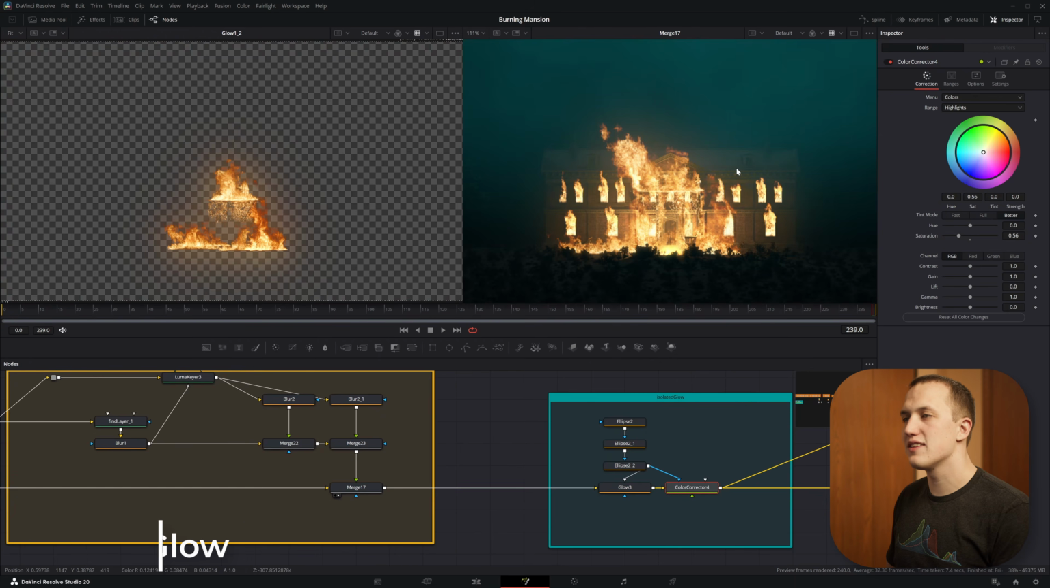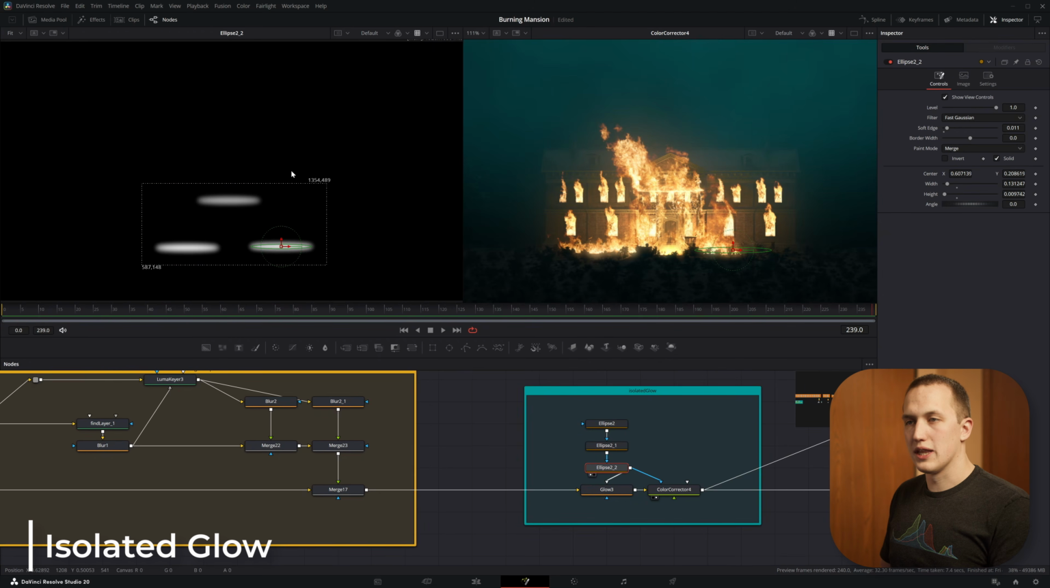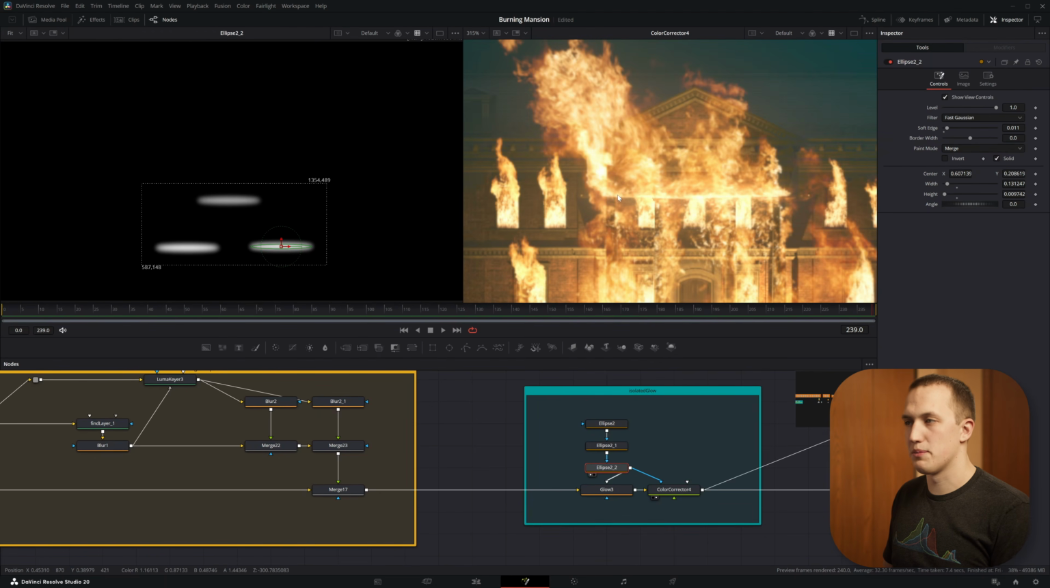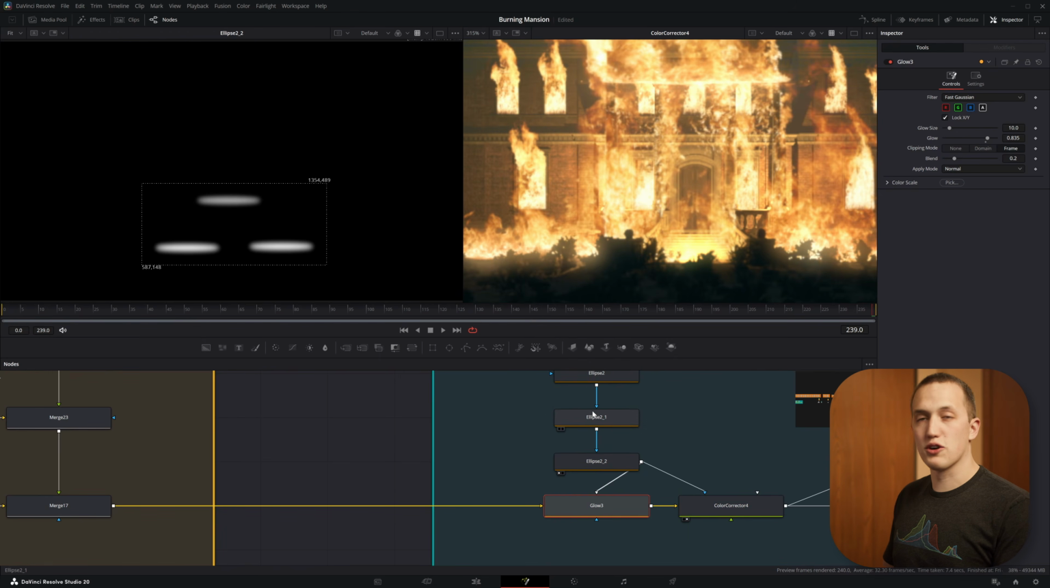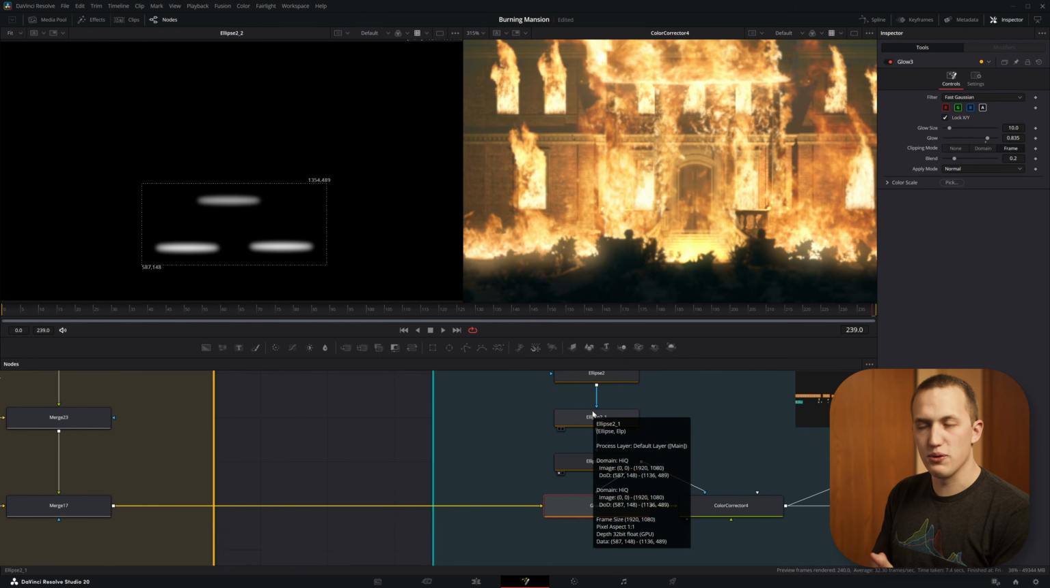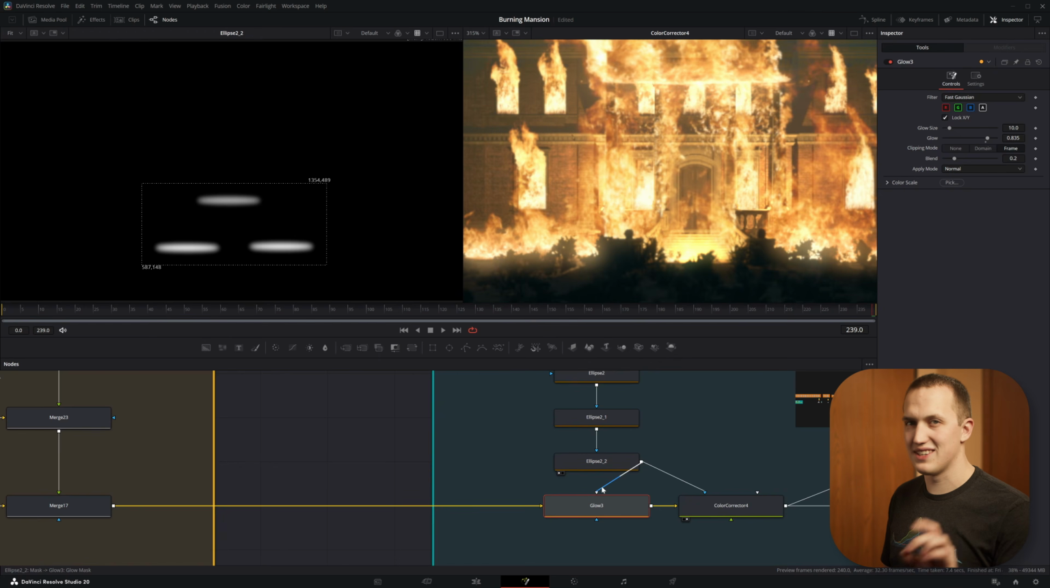Next up, we're going to be adding in some hotspots, or what I called isolated glow in this underlay. We're using 3 ellipse masks that just have some soft edge on them to select the bottoms of some of these fires, so that way we can add in some more intensity to where the fires are starting. And if you notice, all of these ellipse masks are going into the white input of the glow node, and the white input is the glow mask, not the effect mask.